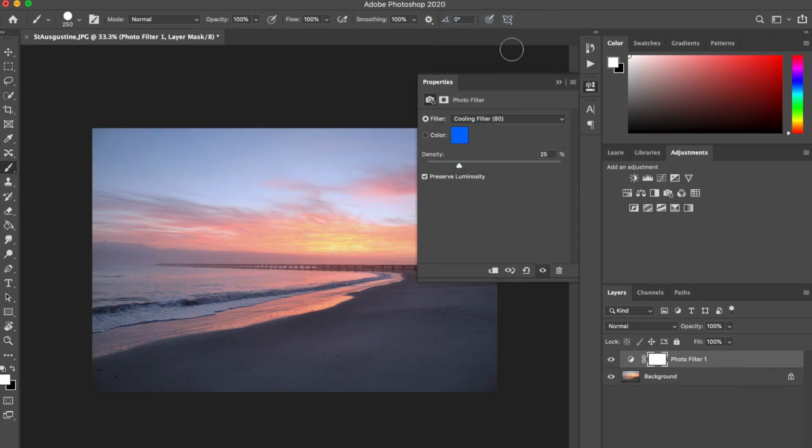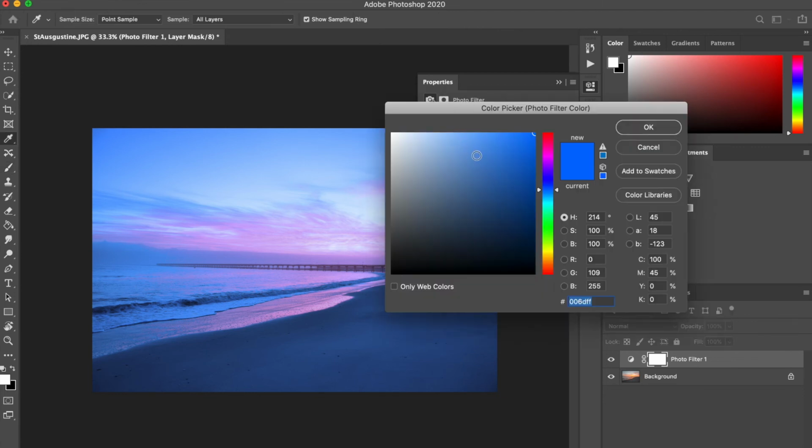You can do a cooling filter, a warm filter, and then you can amp it up. I like to amp up the intensity. You can play around. You can also customize your color filter. If you click here, you can go ahead and do your own thing with your own color filter.